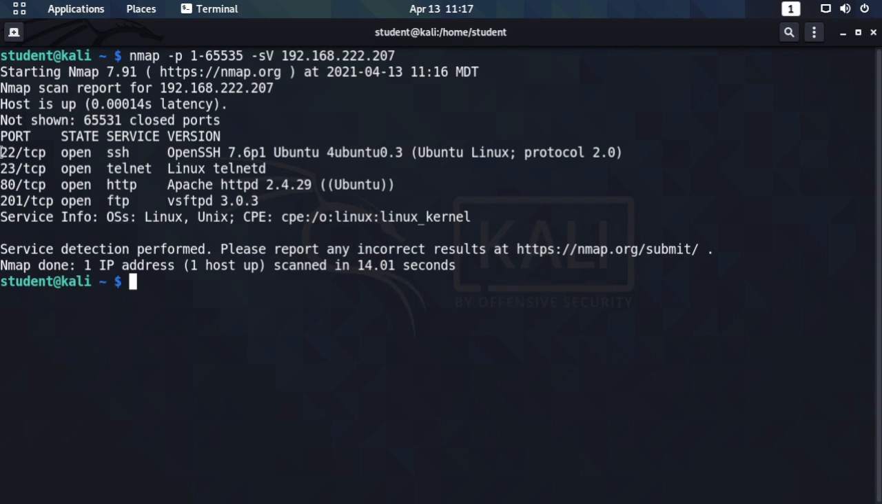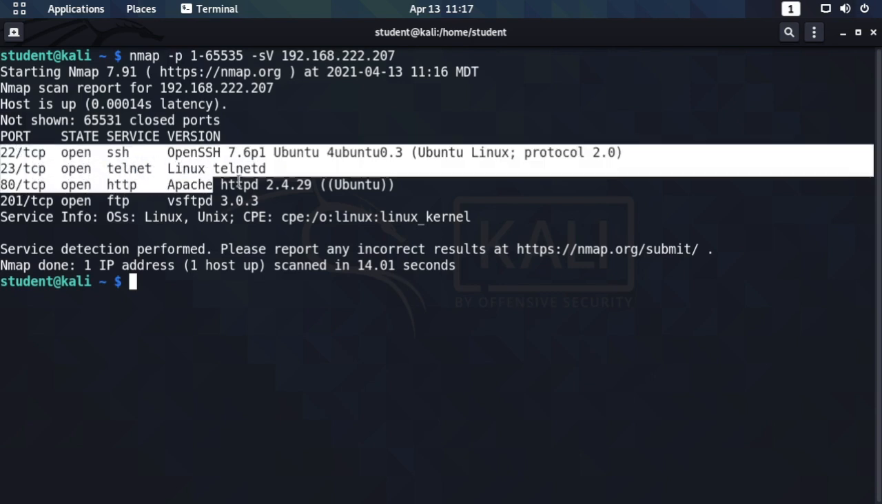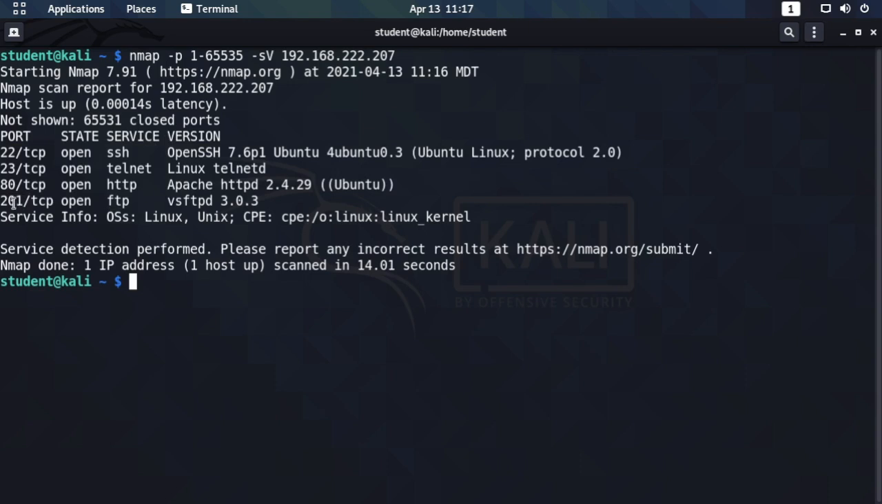Okay, our results are back. It shows the 3 ports we saw originally for that host as open. But notice that on port 201, FTP appears to be running. That's not where it usually listens. That could be considered suspicious.